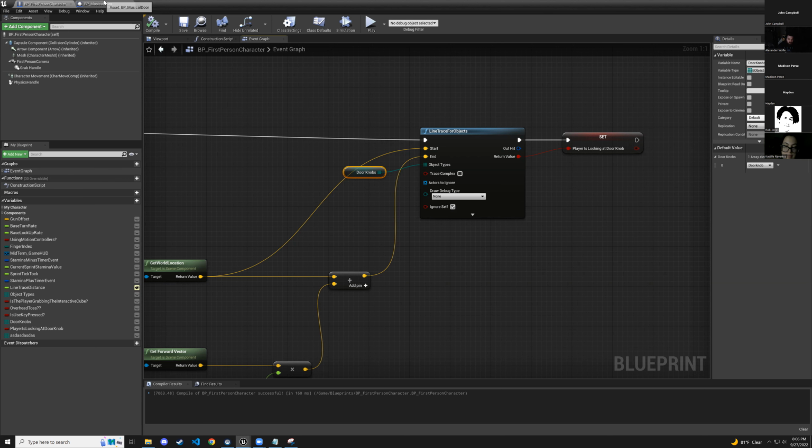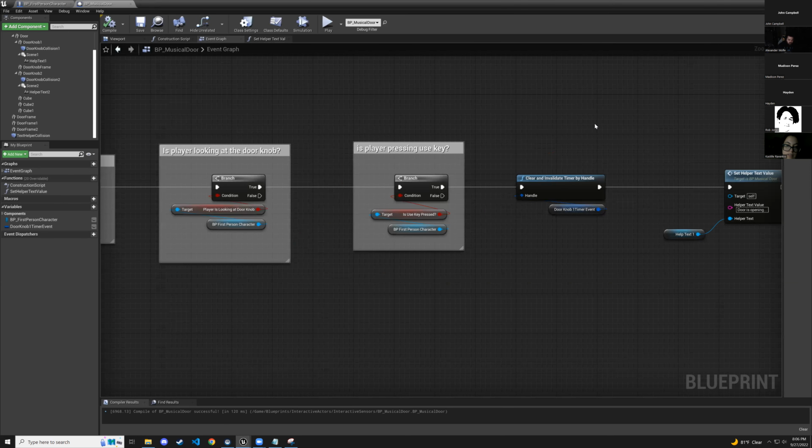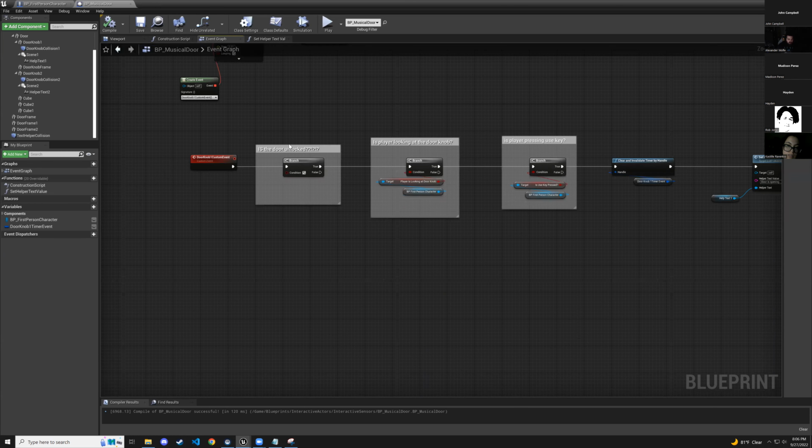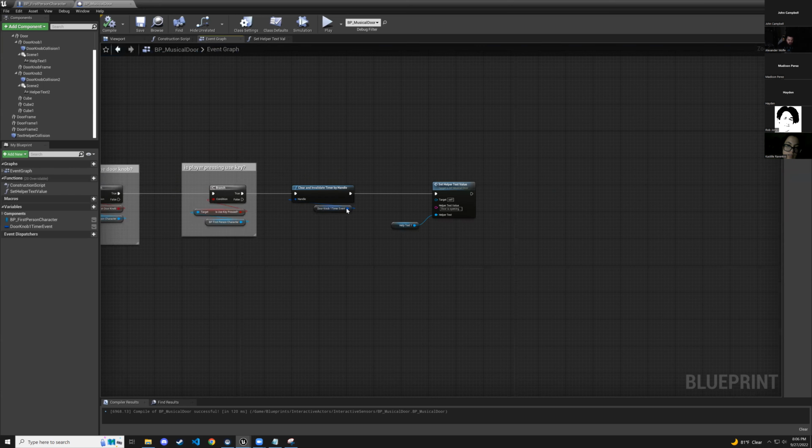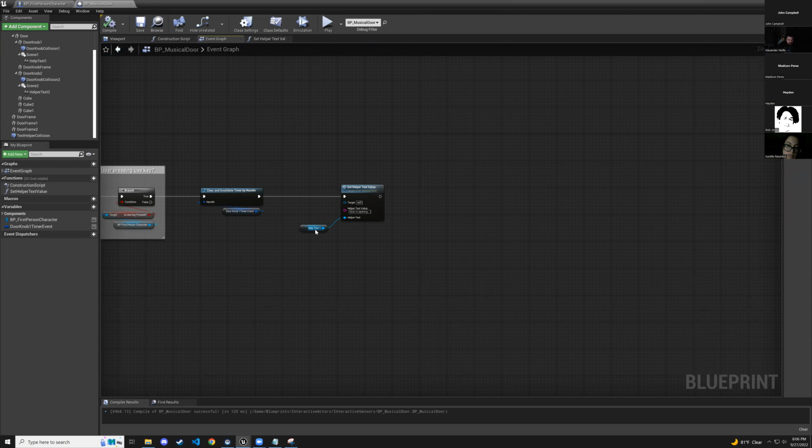Cool. Okay. So is the door unlocked? Is the player looking at the doorknob? Is the player pressing the use key? Cool, cool, cool. Then we say the door is opening.